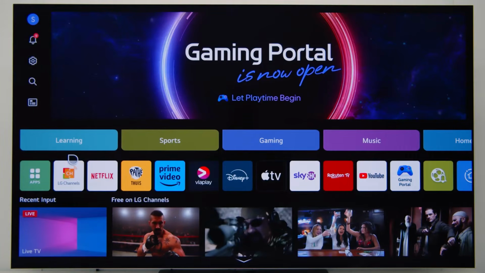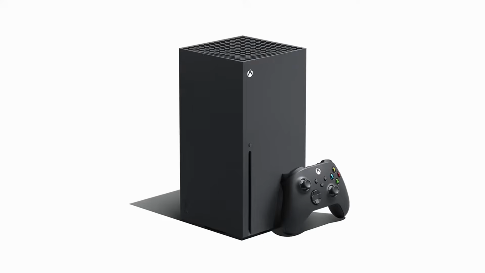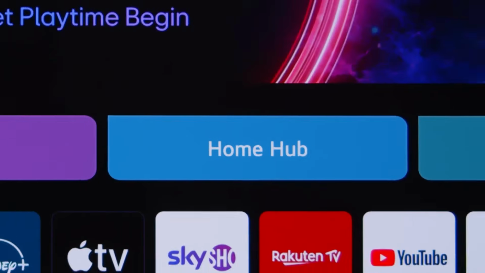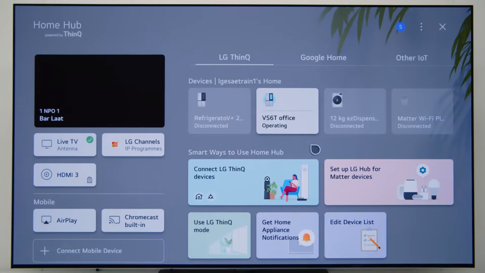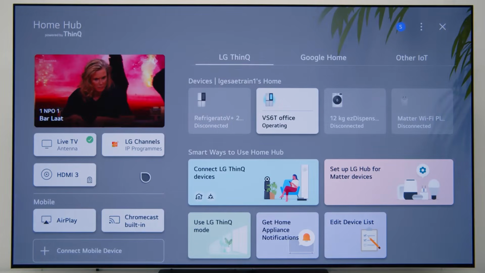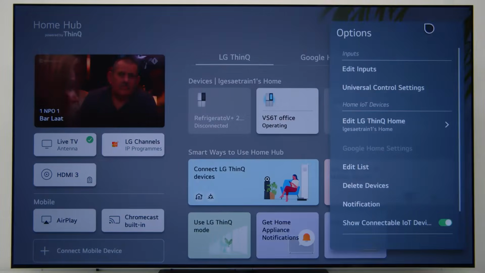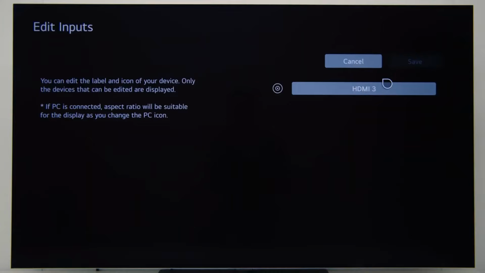You can connect various types of devices to the TV, such as a gaming console, a soundbar or a mobile phone. On the Home Hub, you can manage the inputs and the outputs of the TV. Here you can see the HDMI inputs, and here you can edit the name or icon of an input.